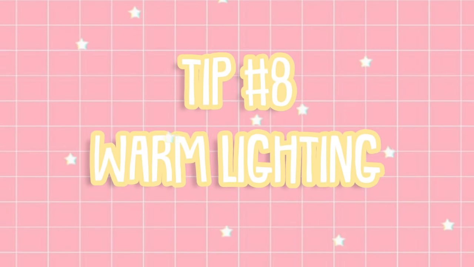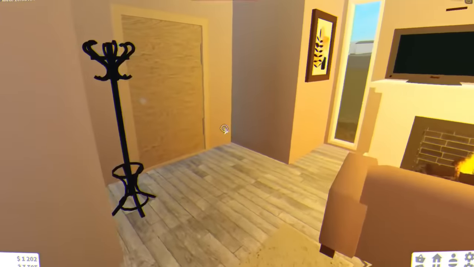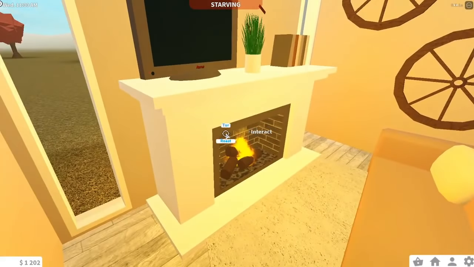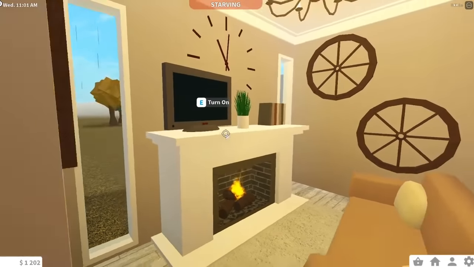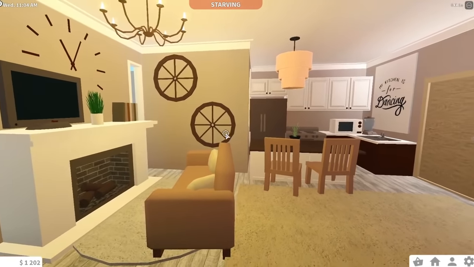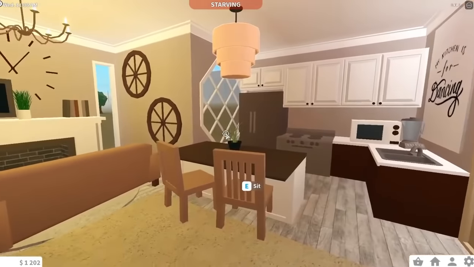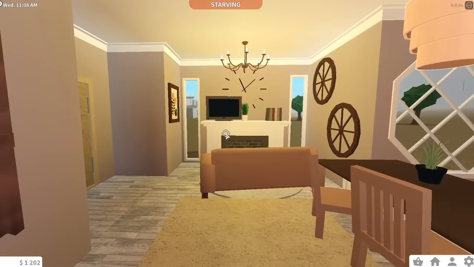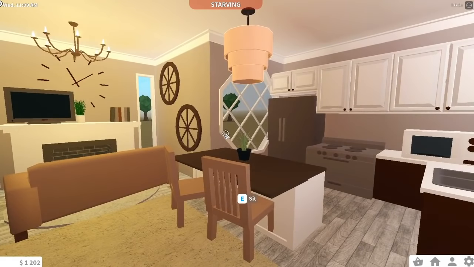So tip number 8 is using warm lighting. I can literally not stress this enough. As you can see in the first clip, I just turned off the fireplace. I'm using warm lighting in my house, and I'll show you what it looks like with white lighting. It's not the most pleasant thing. This makes your house so much more cozy and not so blinding to the eyes.